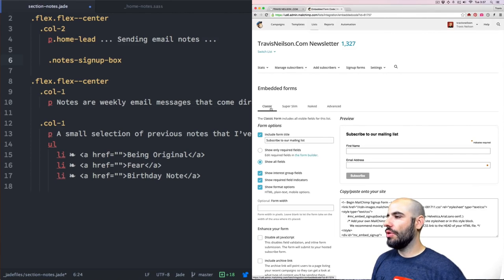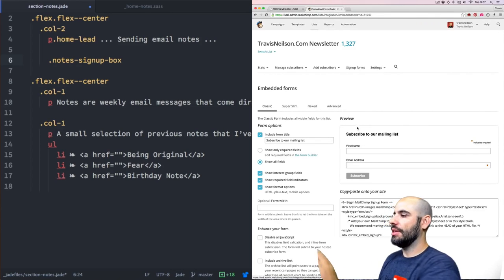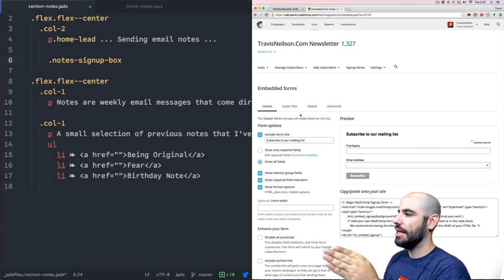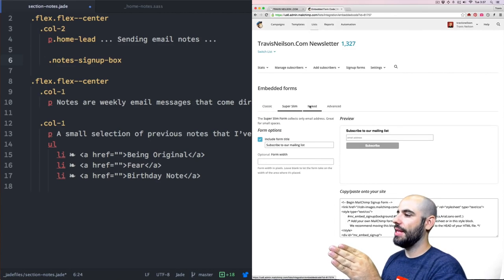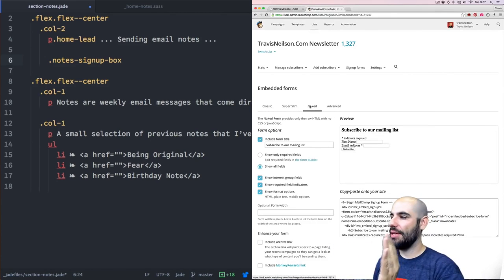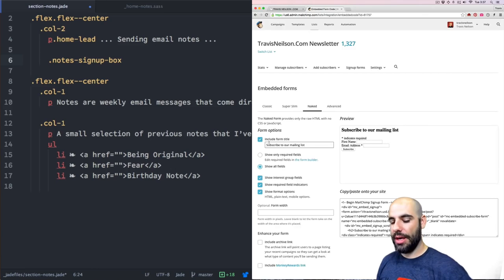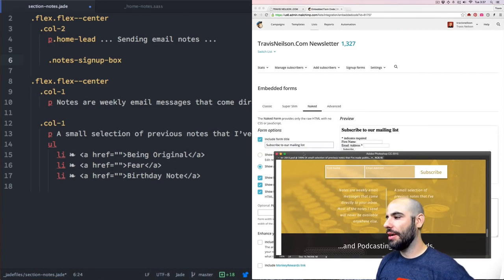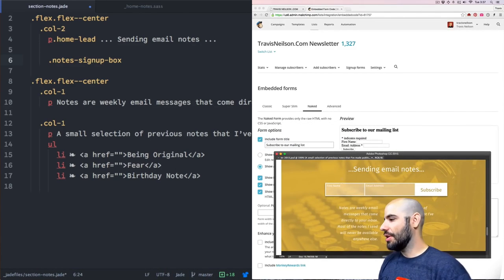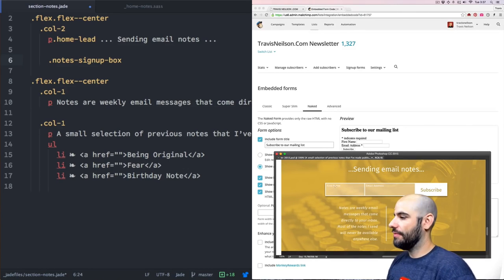Now there's a few different kinds, and you can see previews here on the right. There's super slim and then naked. Naked is no CSS or no styling at all. And then in the options down below, I can even narrow down even further what I want. Let's go back to our PSD and look. Do I want a title? I don't. Do I want labels? Yes. What are the fields? First name, email address, and subscribe.